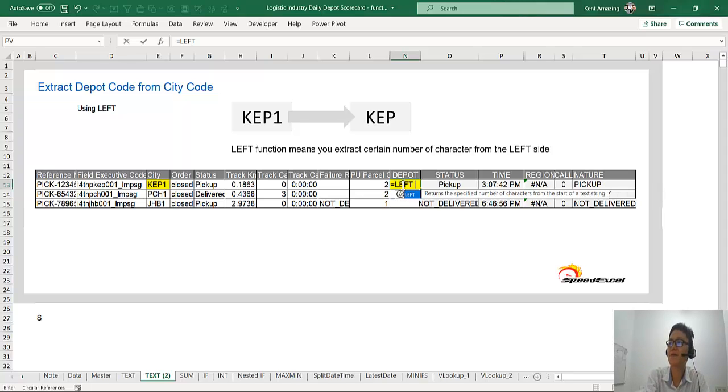You just type in the LEFT function, click on this city cell here, and then put 3. The 3 means take the first 3 characters from the left. And that's it. Press Enter, and you get the code. Then you copy this down, and you get every single one extracted automatically for you.